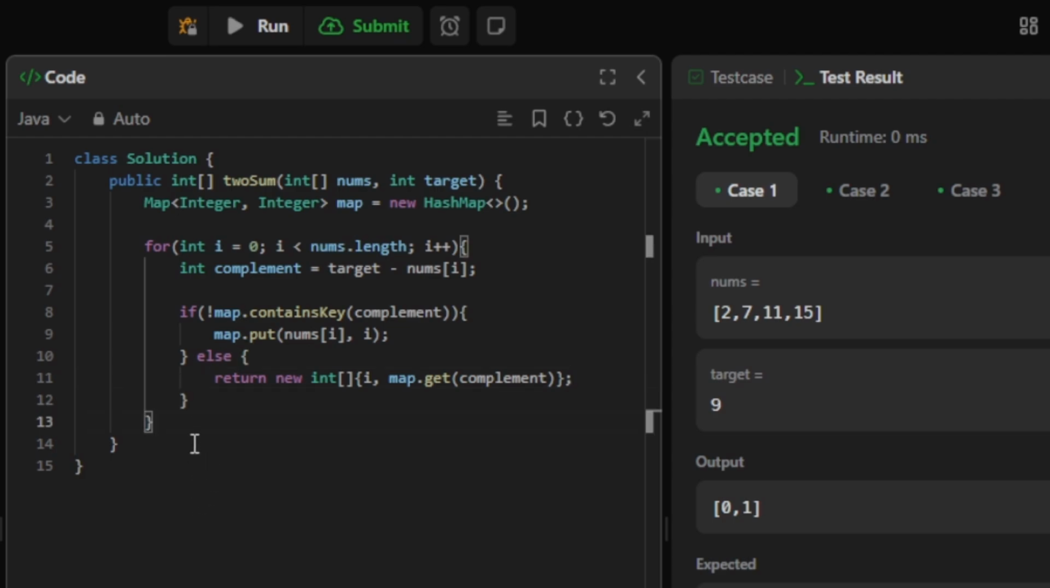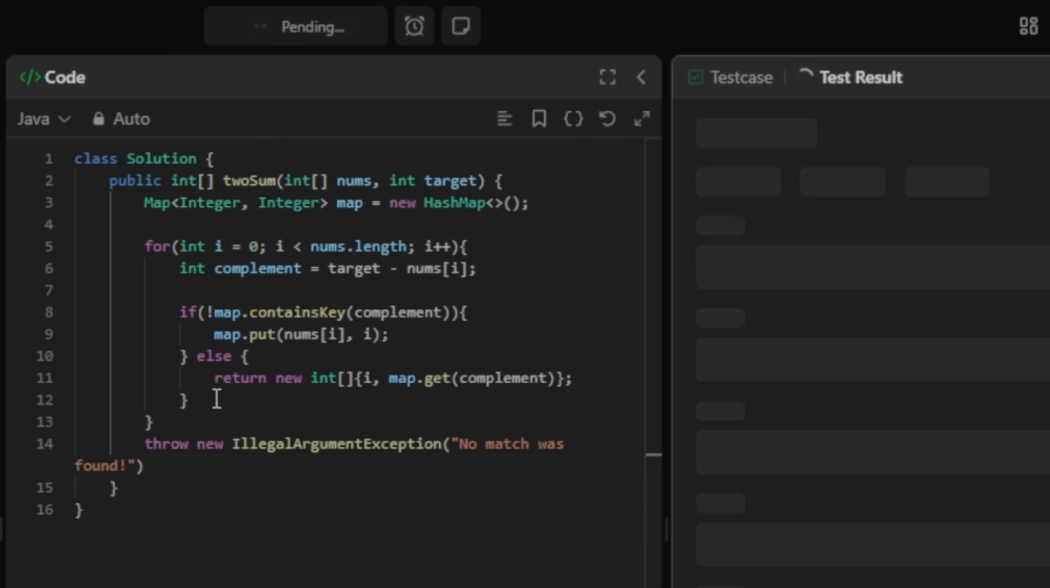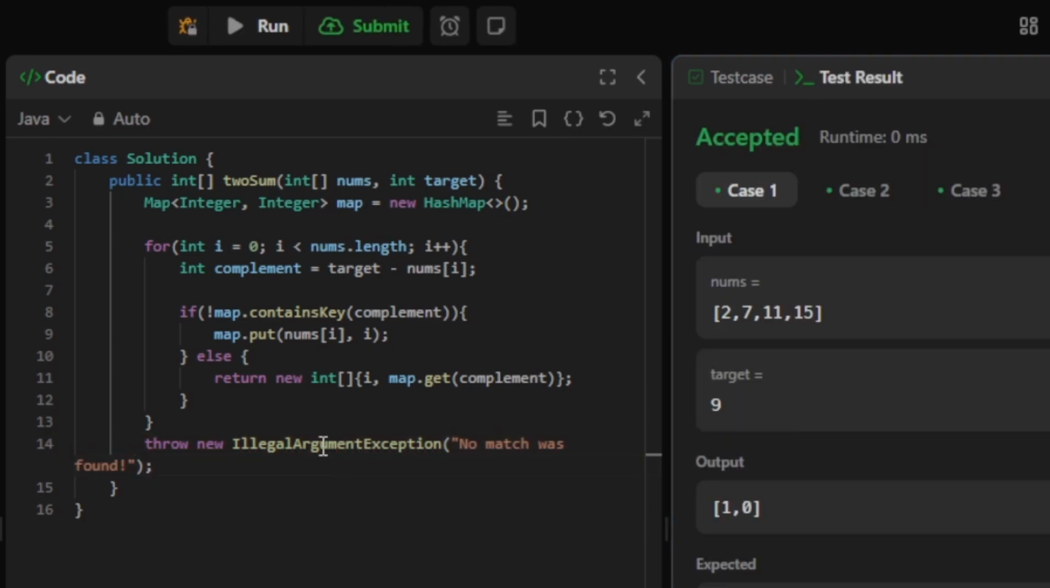And then obviously, just for Java, we have to tell it that we need to throw an exception or return something. This time we can go ahead and throw an exception. So we can throw new illegal argument exception, just to indicate that no match was found. Let's go ahead and run that. Oh, forgot the semicolon there. And it's been accepted. Perfect.